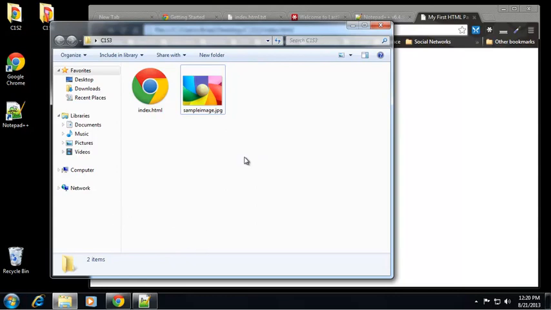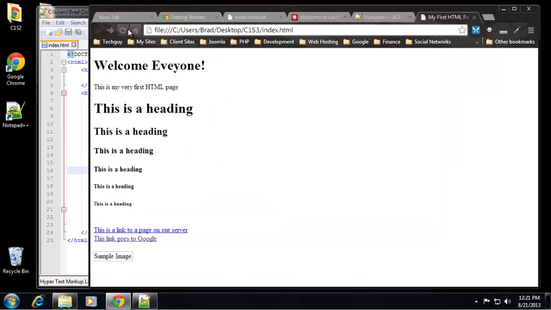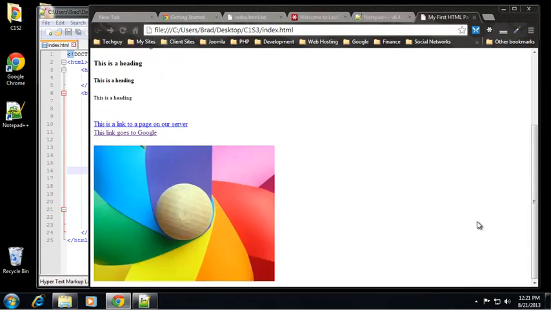In the next section we'll create an images folder and we'll put it in there, and then we'll have to point to that, but in this case it's right in the same folder, so all we have to do is type the name of the image, which is simpleimage.jpg. Save that, and now if we reload, now we see the image.